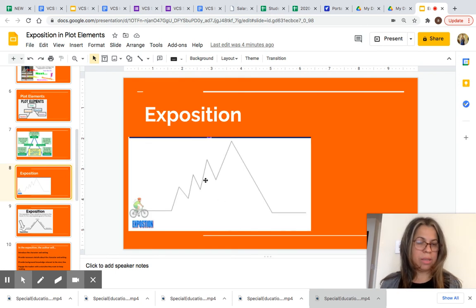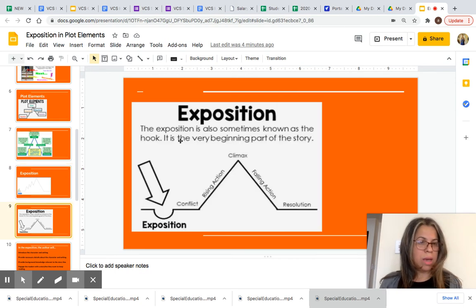As I said at the beginning, in this lesson, we are going to focus on exposition. As you can see in this image, exposition takes place at the beginning of the story. What is exposition? The exposition is also sometimes known as the hook. It is the very beginning part of the story. As you can see here, exposition is at the beginning, and the hook is something that grabs the reader's attention.